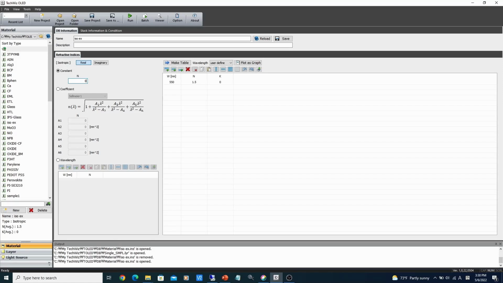For example, I will select constant and enter 1.7. However, in the table, the refractive index does not change. Unless you click the Make Table button, the refractive index value does not change. Therefore, after entering the value, please remember that clicking the Make Table button is the most important thing.